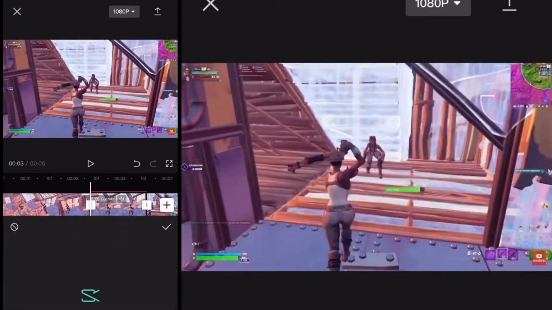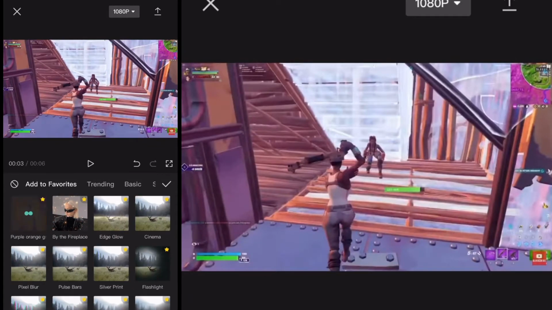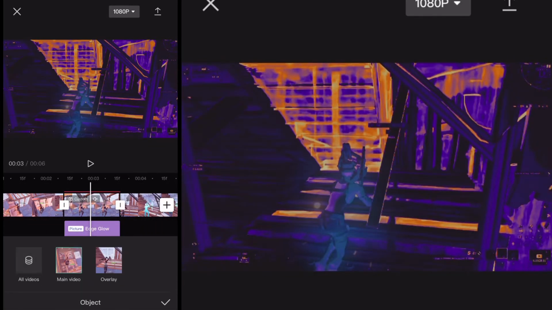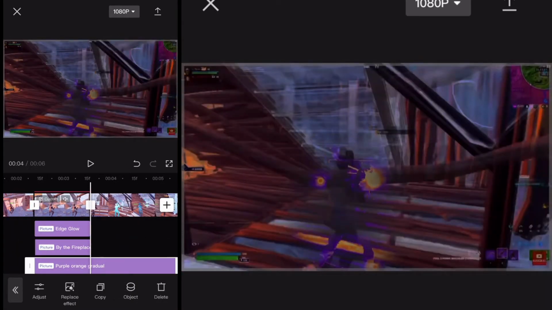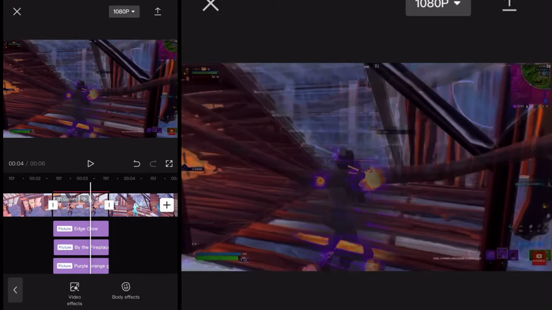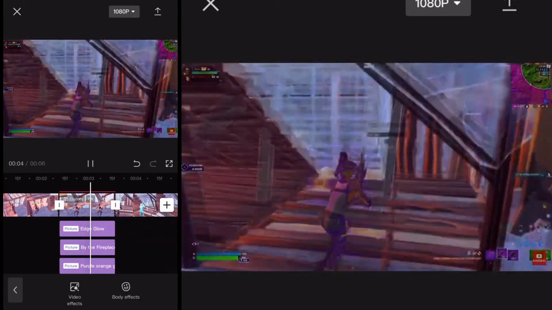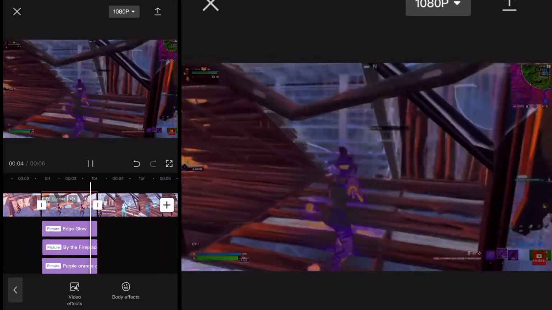After resizing and checking out the effect, I go back to effects and select purple-orange gradient, or I think that's what it's called. Then I apply it to the overlay, and this is kind of how it came out looking. I was really happy with this, and By the Fireplace really added a special effect to it.